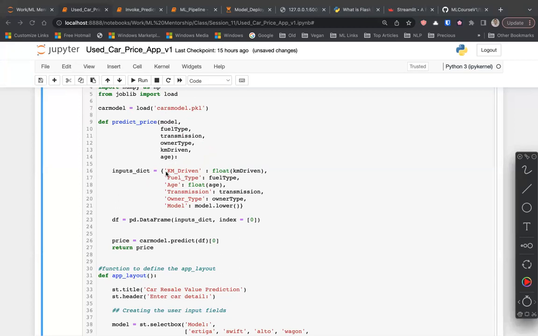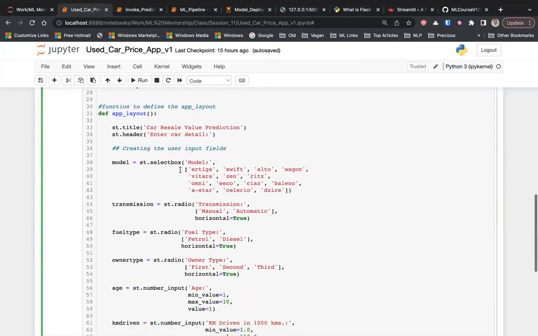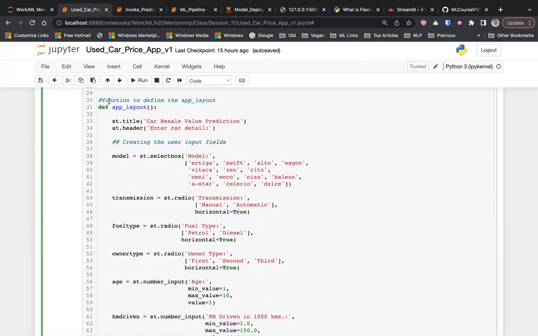All the six inputs that we need to predict the price. Once we receive all this, we put that into a JSON message and convert that into a data frame here. So kilometer driven colon the input that we received for kilometer driven, and so on, and convert that into a data frame with just one row or record. Then car model dot predict, I invoke that data frame, which will give the price, and return the price of the car. This is of course a simple method which receives the inputs and predicts the price. But to develop the actual interface, we have to override this method app layout.